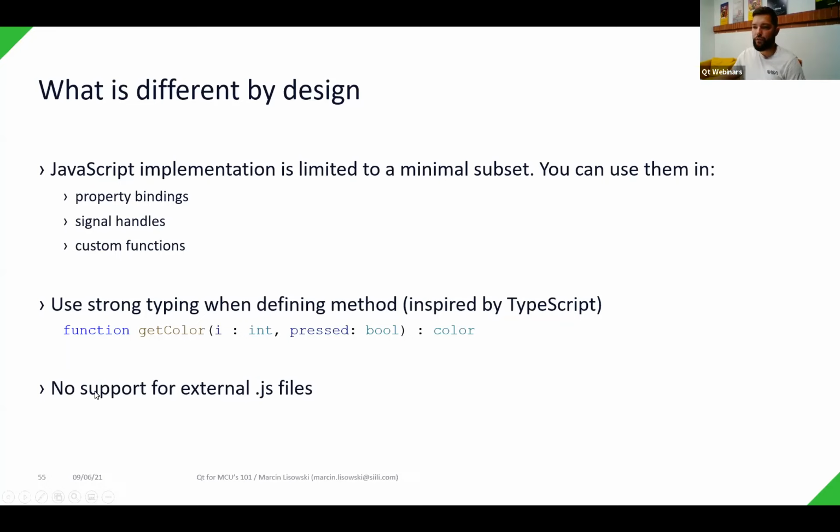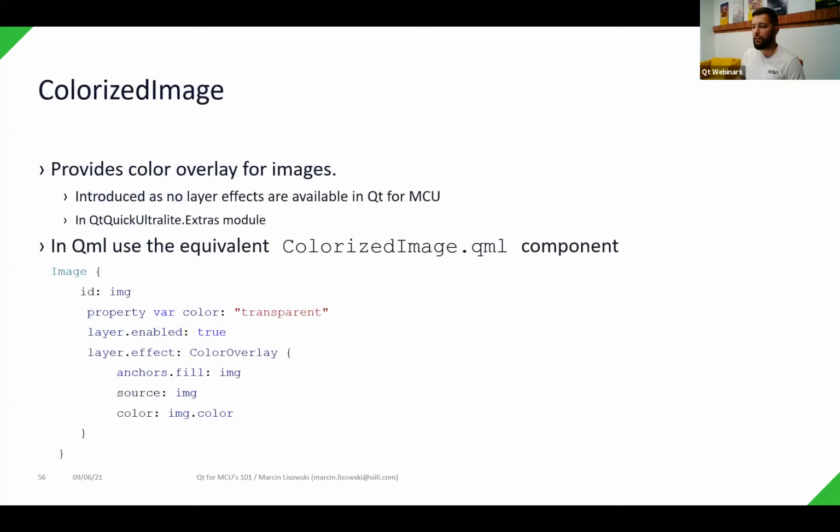And there's no support for external JavaScript files. So every JavaScript code that you embed in your QML code has to be directly in it, and you cannot just include a whole external file from the outside. And there are a few types that are exclusive to Qt for MCUs and are not available in the big Qt.